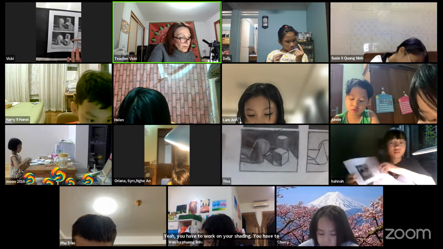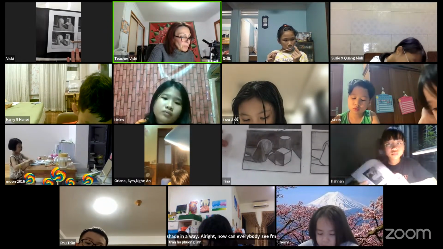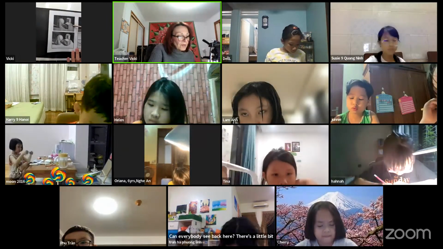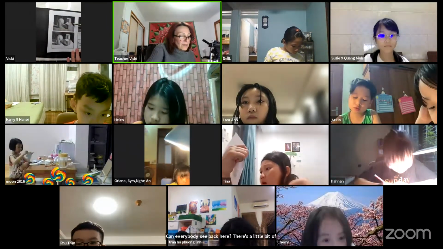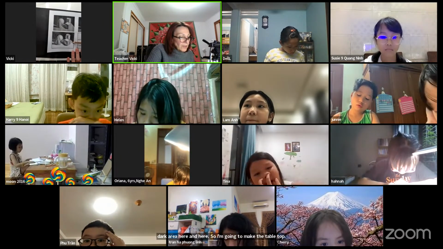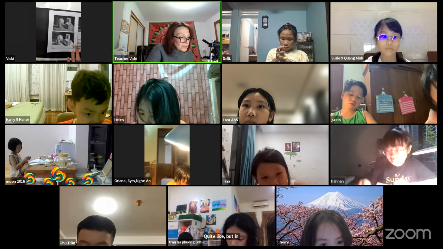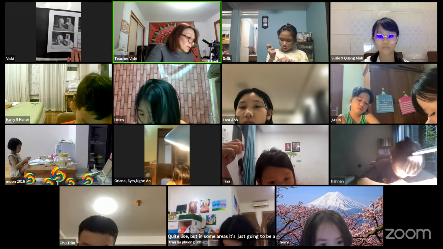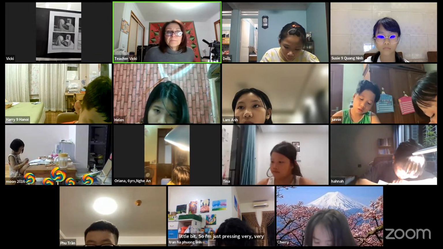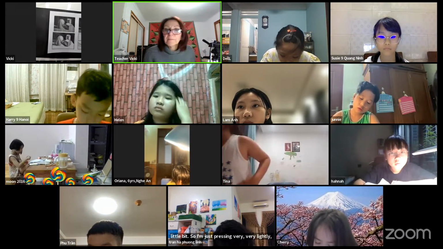All right, now, can everybody see I'm doing the tabletop now? Can everybody see back here? There's a little bit of darker area here and here. So I'm going to make the tabletop quite light, but in some areas, it's just going to be a little bit. So I'm just pressing very, very lightly, extremely lightly.